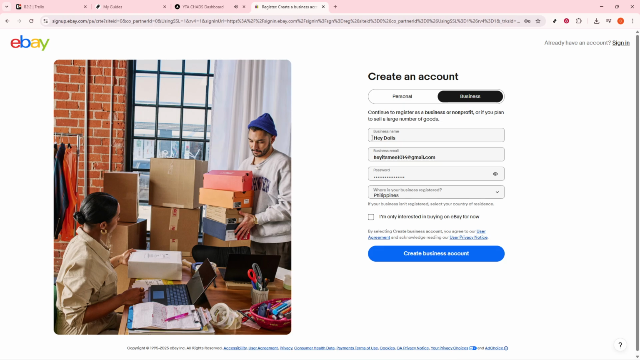Next up, you'll need to enter some specific business information. Be ready to provide your business name, which could be your company or store's name, your business email address for communications, a phone number where potential buyers or eBay can reach you, and your business's physical address, which will be crucial for billing and shipping purposes.